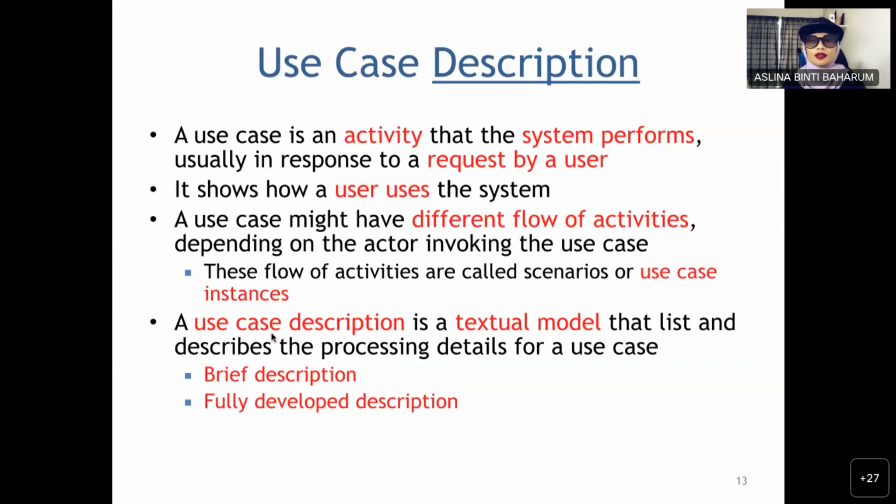So use case description is a textual model. Just now the use case diagram is a model in diagram form, right? For use case description, it is in text form. So normally it's in table form. It contains brief descriptions and fully developed descriptions.